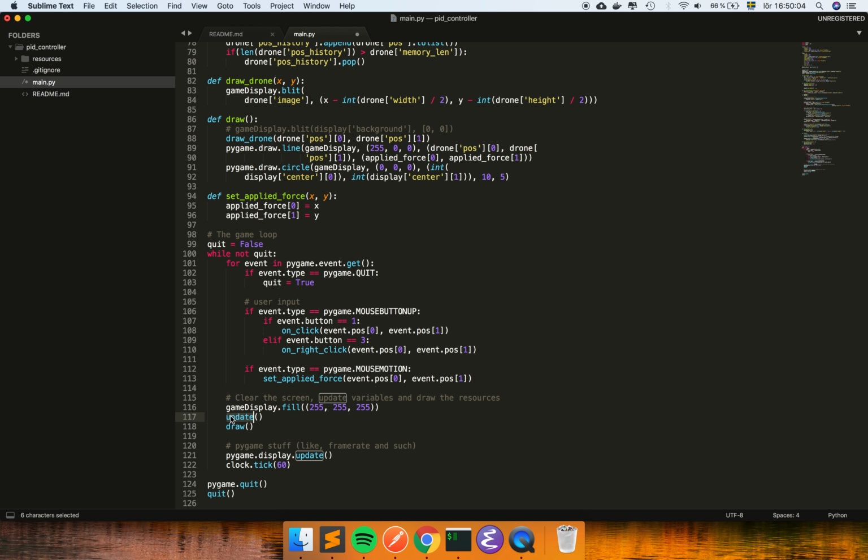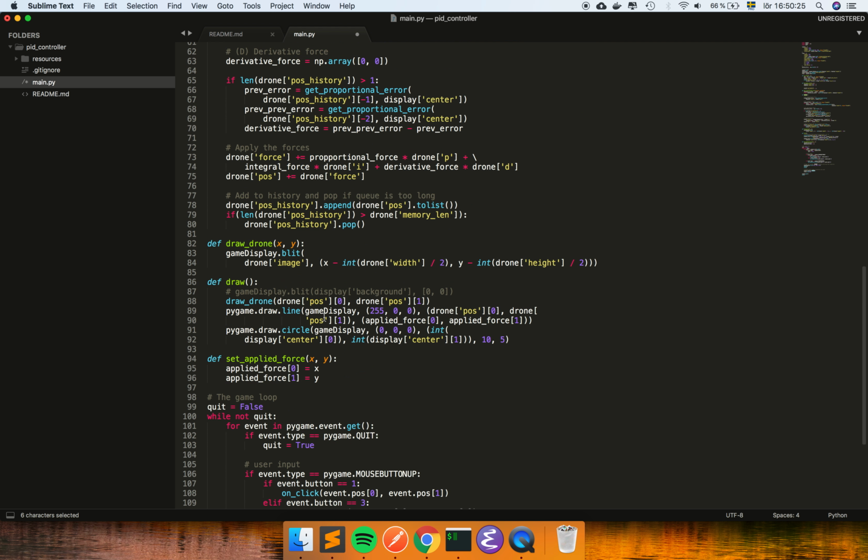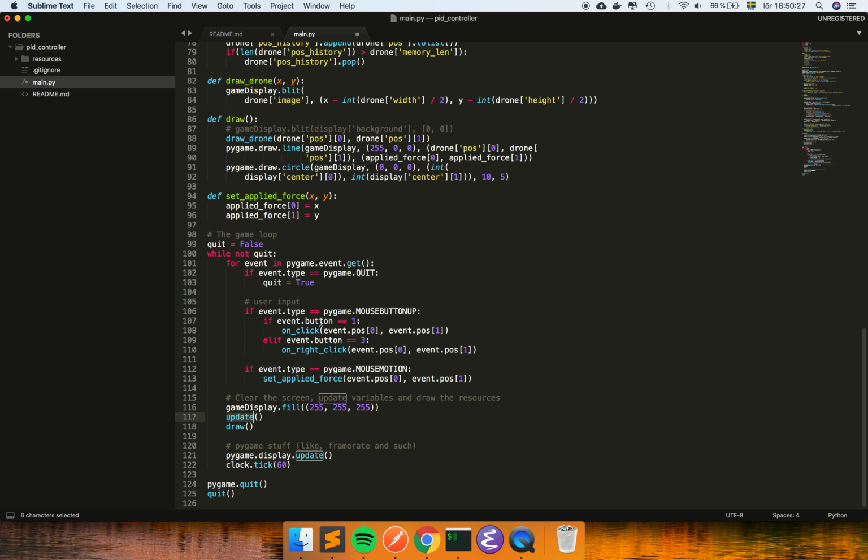In the end here, I clear the screen so it becomes white, and then I update the game logic, and then I redraw all the things that should be drawn. And this is Pygame stuff, setting the frame rate and updating, and then quitting the game. Doesn't really matter. What's important is this update and draw function. Update is updating the game logic, and draw is redrawing the resources for the screen.